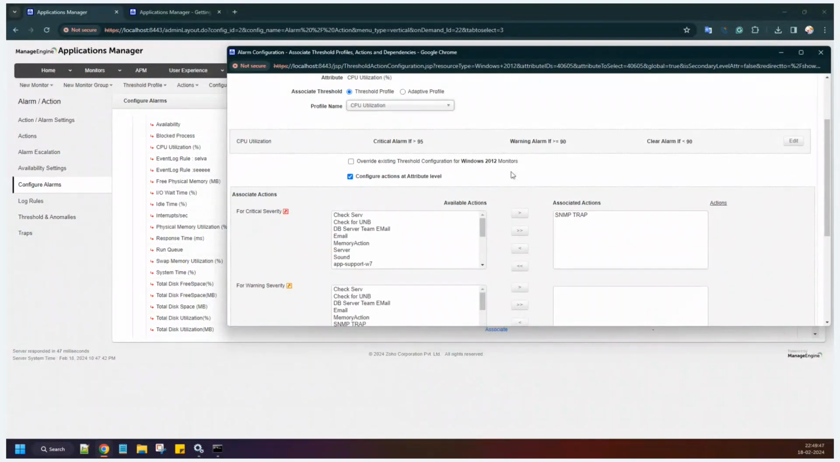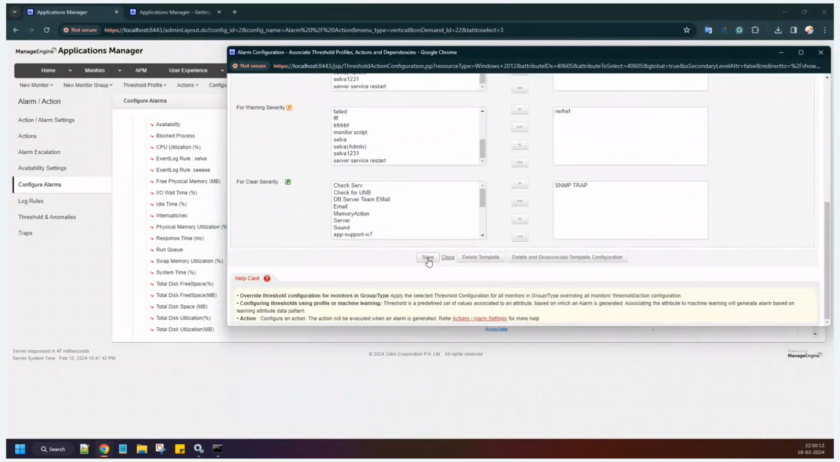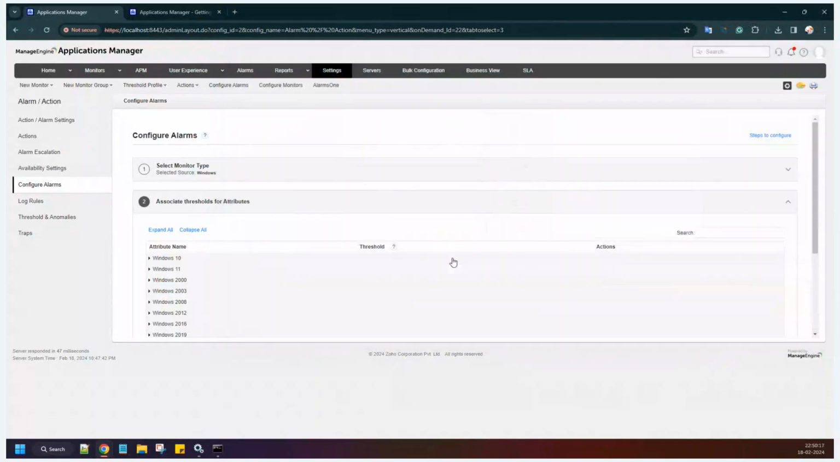Once you configure the threshold, you can associate the action which we have created. We have created an email action, an SMS action, a log a ticket action, or, in case you want to trigger a particular service, a start or stop service action. So you can associate the action which you want to trigger at the time of the alert. Just choose that and click on save. Once you save this, this particular threshold profile will be applied to all the 2012 Windows servers which you have onboarded on this machine.